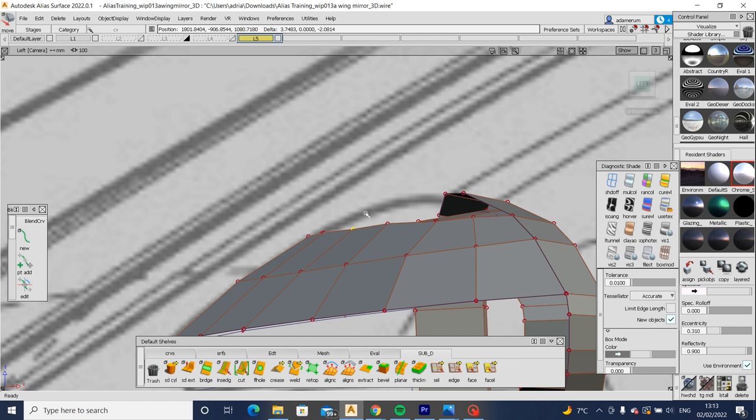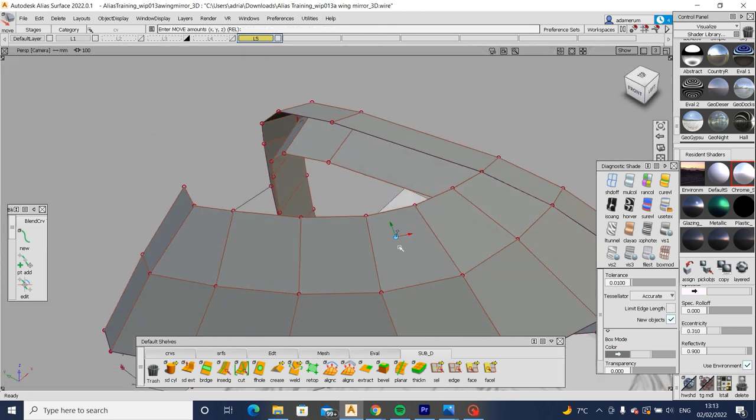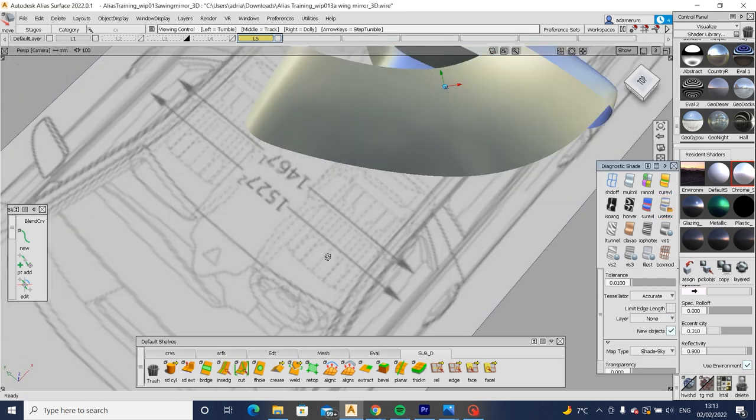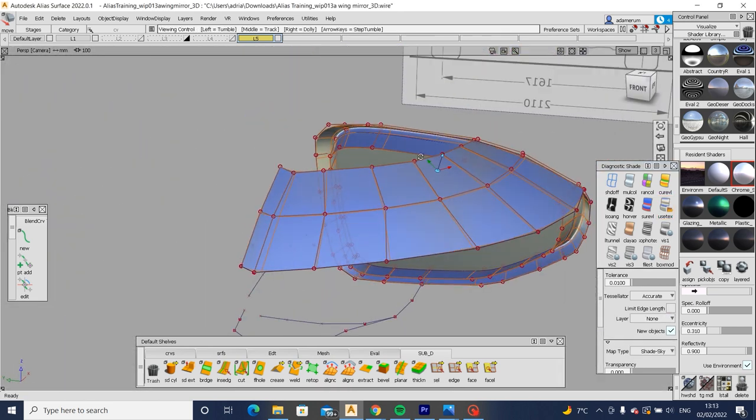I still believe that NURBS are faster. People tell me they can model a whole car in Sub D in a day, but I can do that in NURBS anyway, so it's not a big deal. If you practice enough in NURBS, you'll get a much better result in the same time. But yeah, this is all right for now.